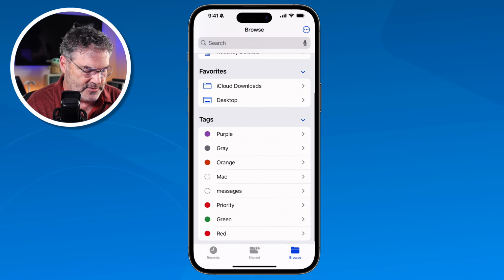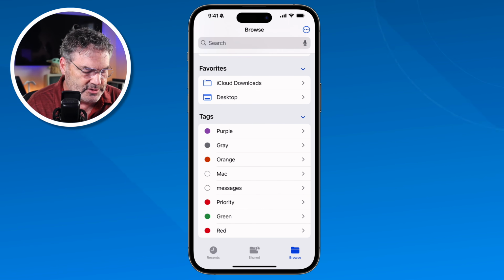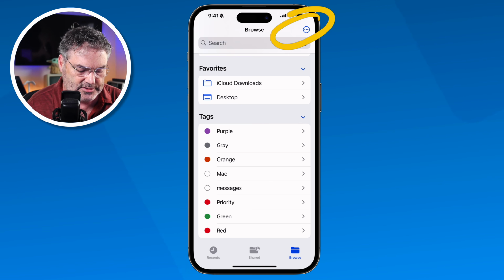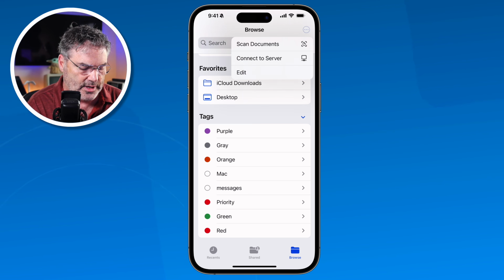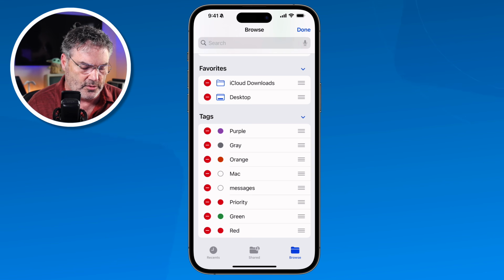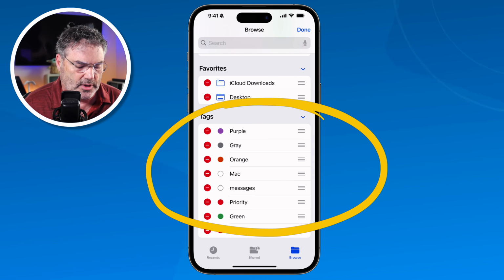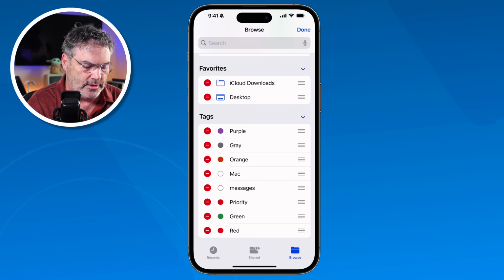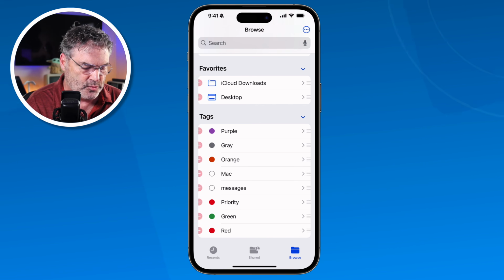And then we also have tags. More on tags in a little bit, but basically what we're able to do is edit these tags. I go up to the three dots, we go to Edit, and then from here I can go and arrange them as well as remove them. Again, more on tags in a little bit. But that's how we can edit this browse screen.